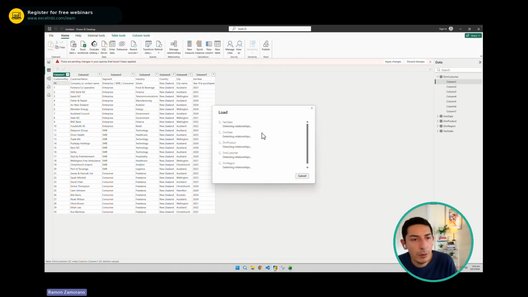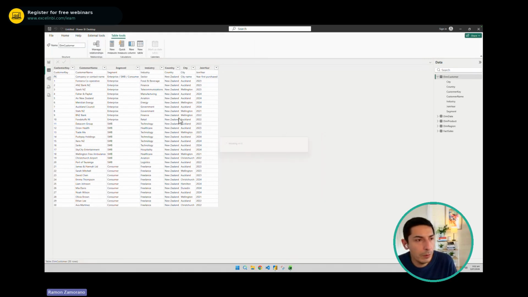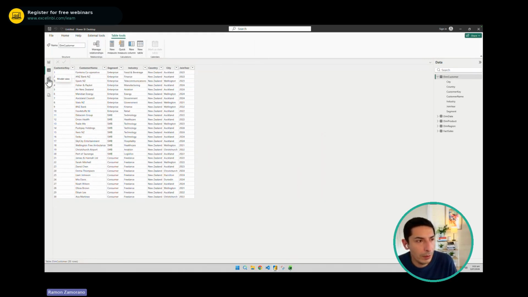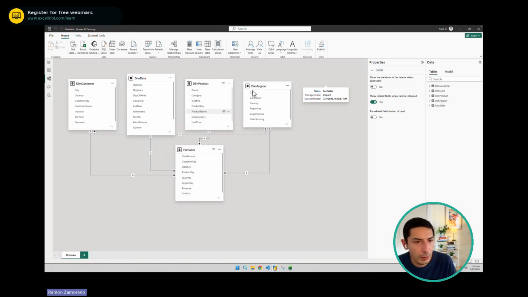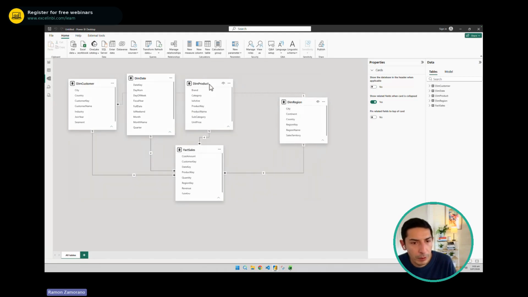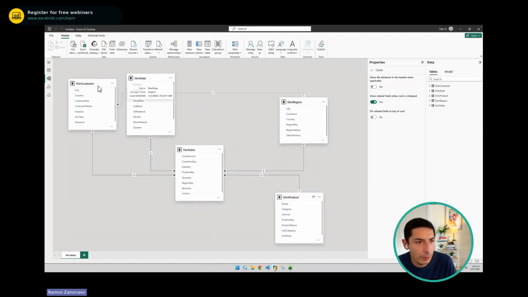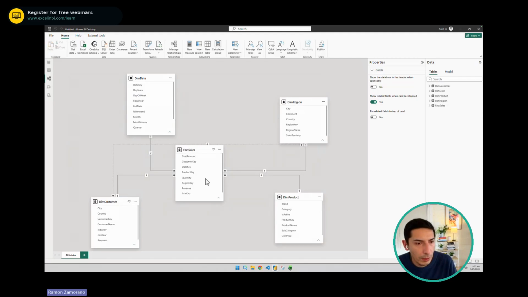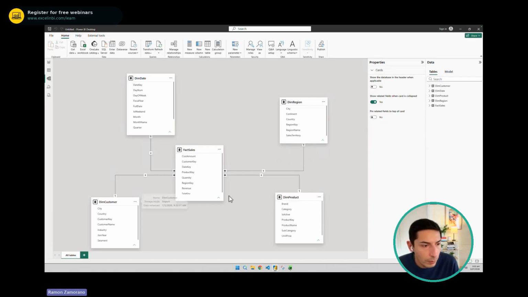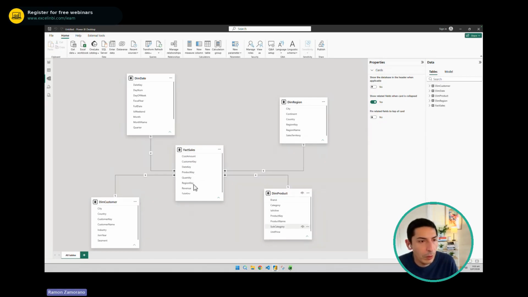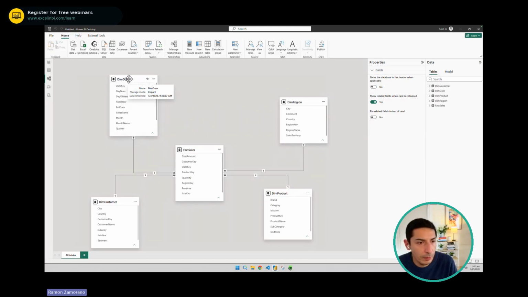Now everything looks much better. The only thing I will go through with you in this example is this. The fact table should be in the middle, and it should be surrounded by the different tables, okay? The thing is that I don't need that connection, so I will remove it. Here we have the dim customer, the dim product, and the dim date, okay?